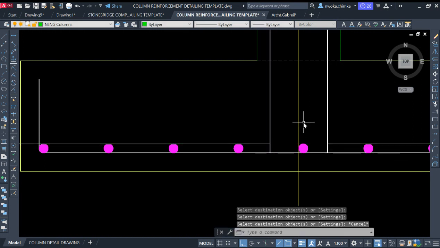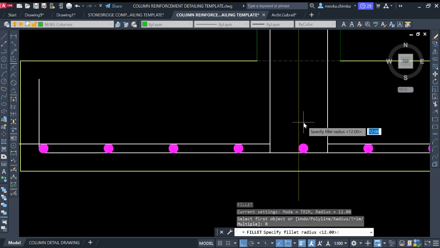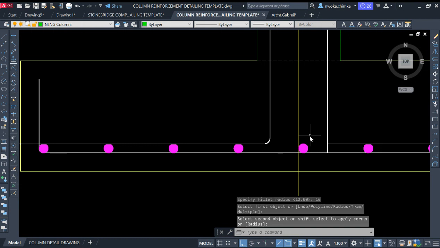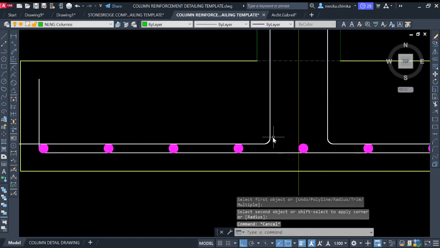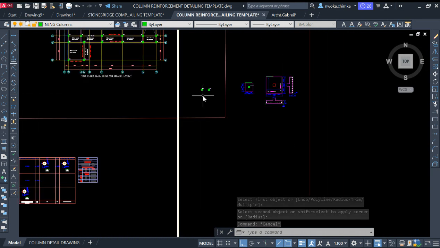Then I'll do match properties to match this up, and match this also, and this also. Then I'll do fillet, FR, and I'll say 16. I'll just click on this and click on this, and do the same here, because the reinforcement for this column is 16 diameter, as you can see here from the column schedule.